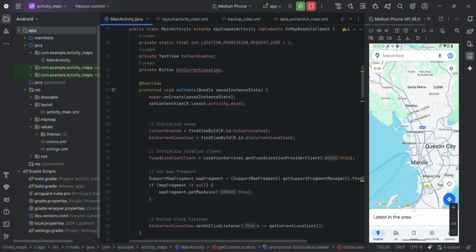The app checks for location permissions using ActivityCompat, which requests permissions. If the permission is granted, it enables the My Location feature in the map and automatically gets the device's last known location using the Fused Location Provider Client. This approach is efficient because it combines data from GPS, Wi-Fi, and mobile networks for better accuracy.